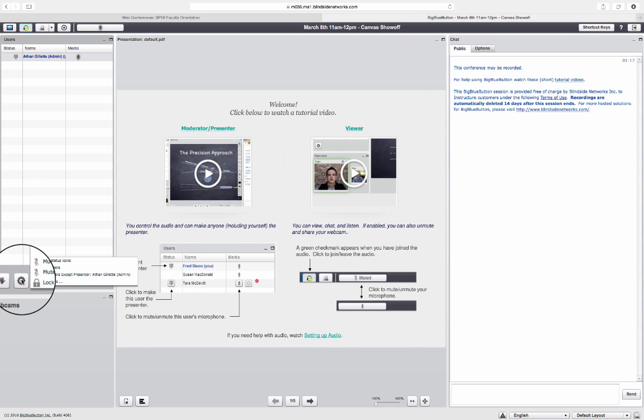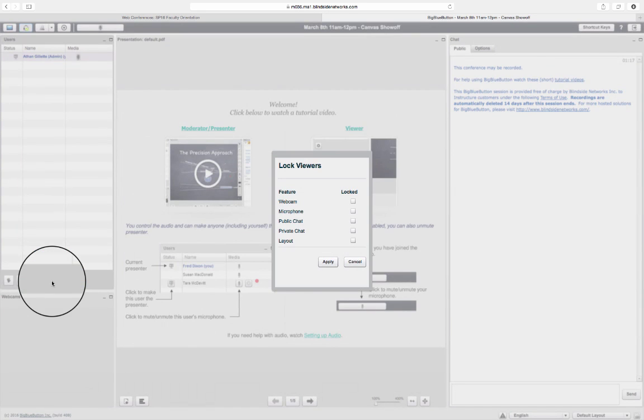There's a settings button here as well, where you can clear all status icons for users. You can mute all users. You can mute all users except for the presenter, or you can lock specific features for viewers by clicking this button here. So the current features available that a presenter can lock are the webcam, the microphone, public chat, private chat, and the layout. Just go ahead and check the checkbox of which feature you'd like to lock and click the apply button.